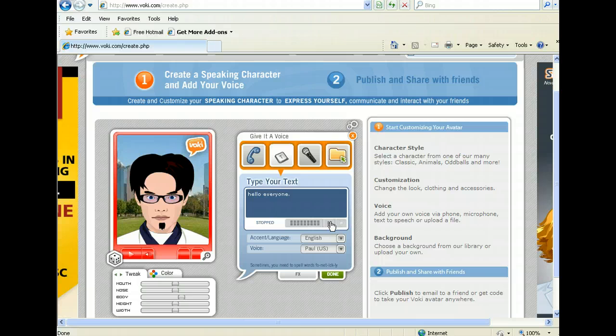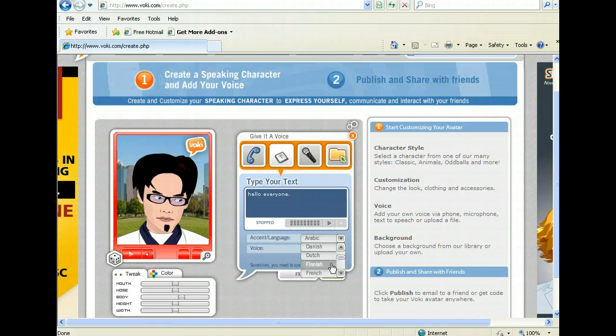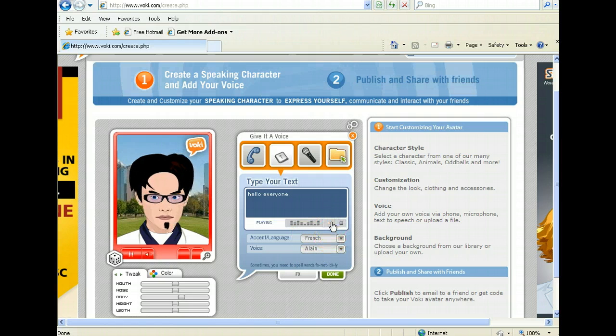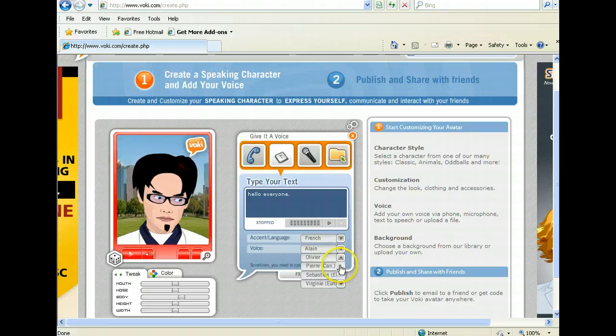Hello, everyone. So this one has an English accent, and I can change it to Arabic. I can change it to French, and then that character will speak with that accent as though it were reading French. Hello, everyone.